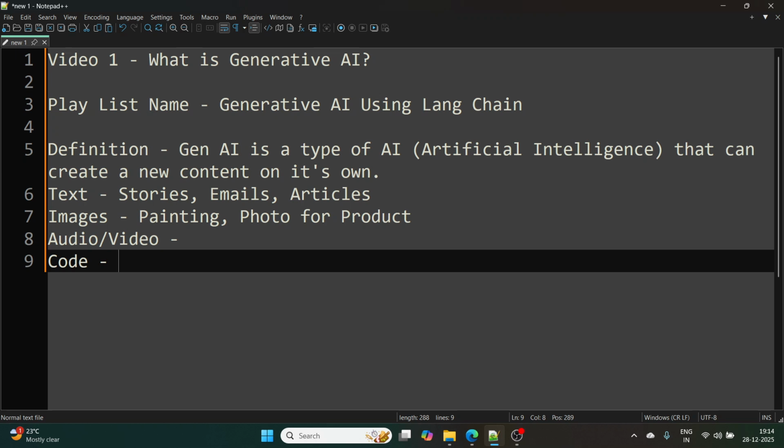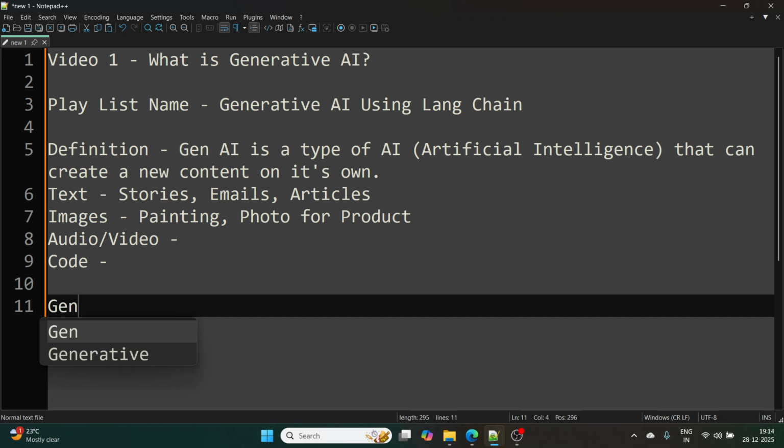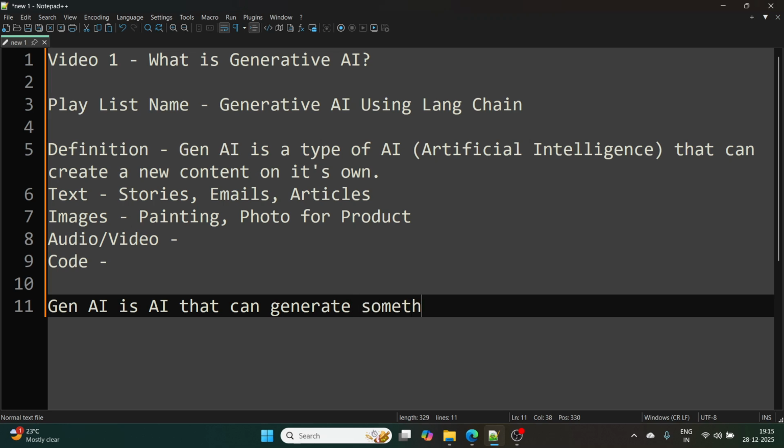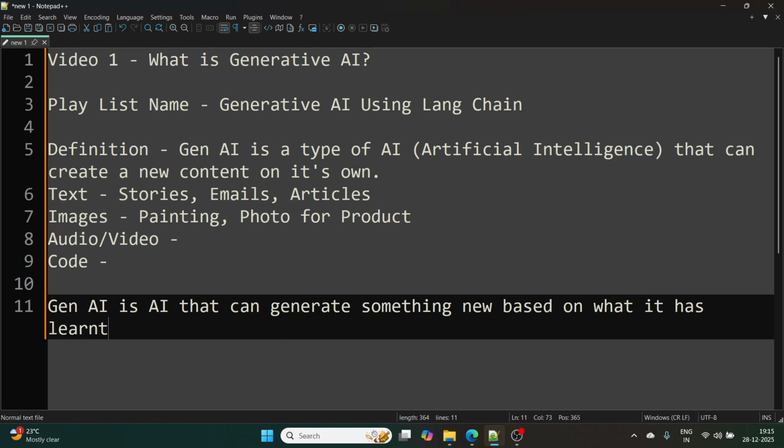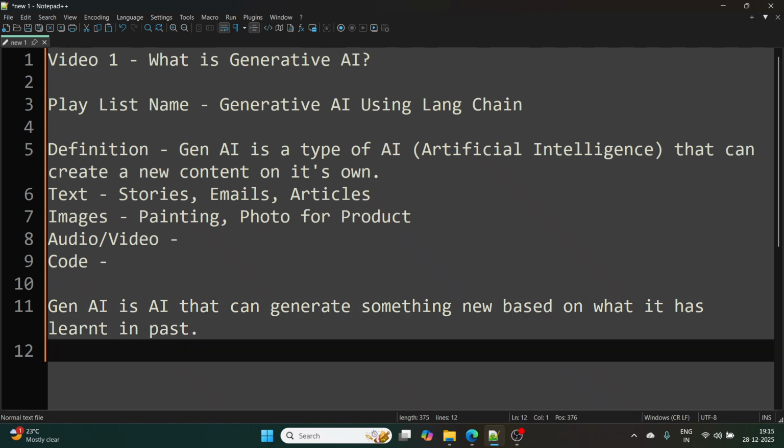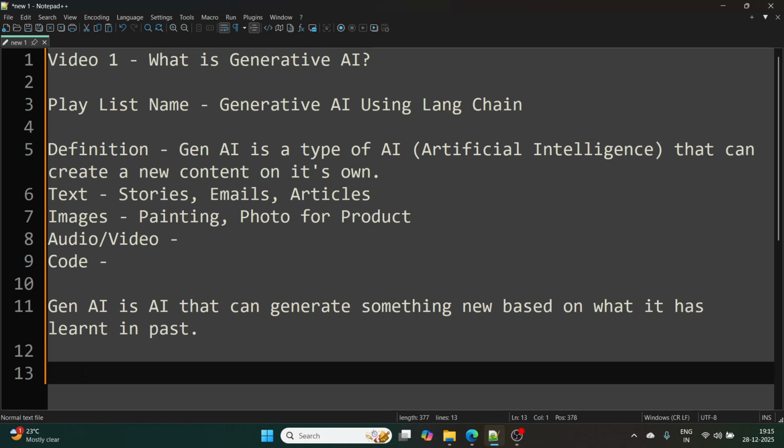So the simple definition again: Gen AI is the AI that can generate something new based on what it has learned in the past, right? So basically, it will generate it from learning.